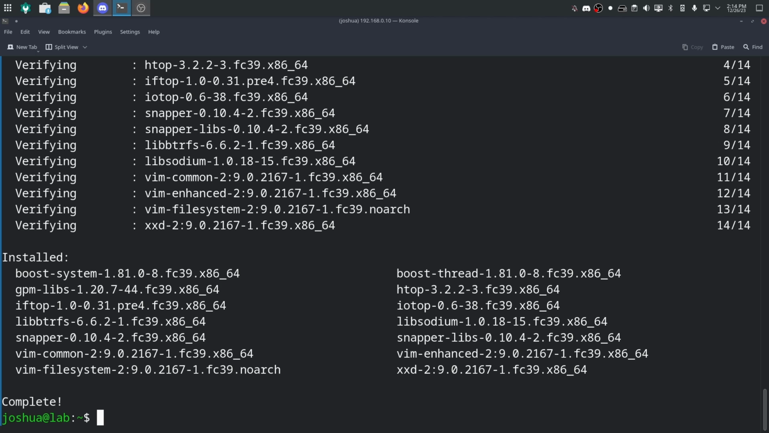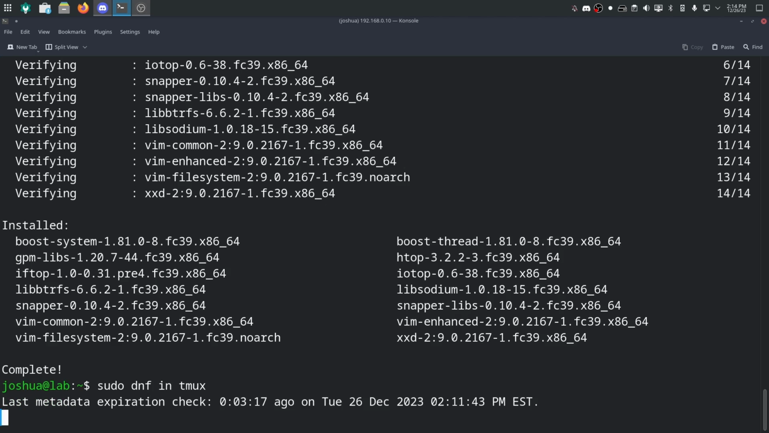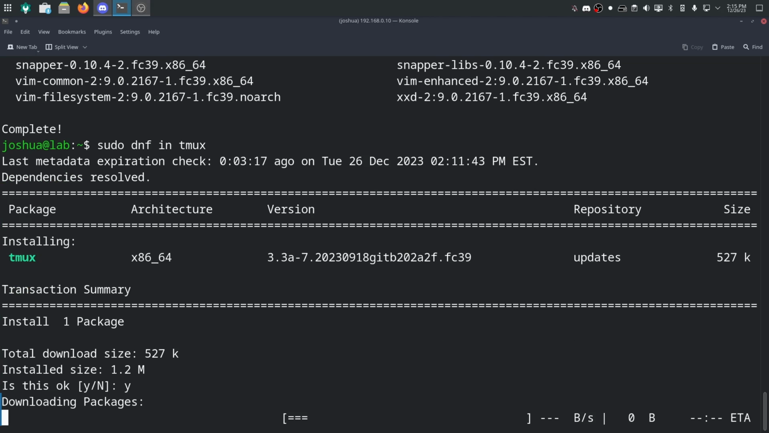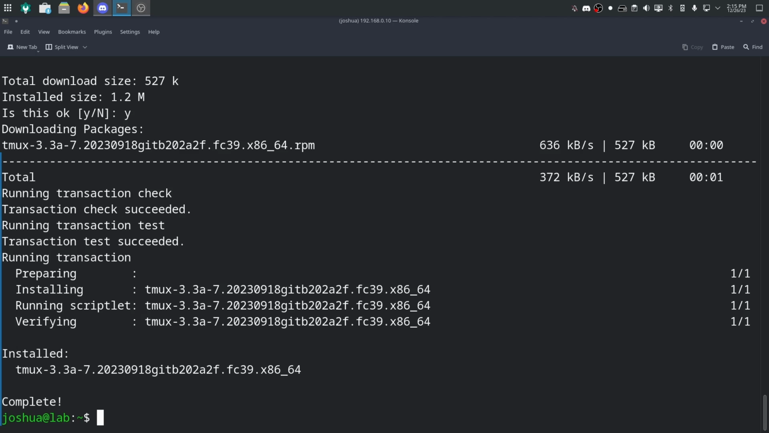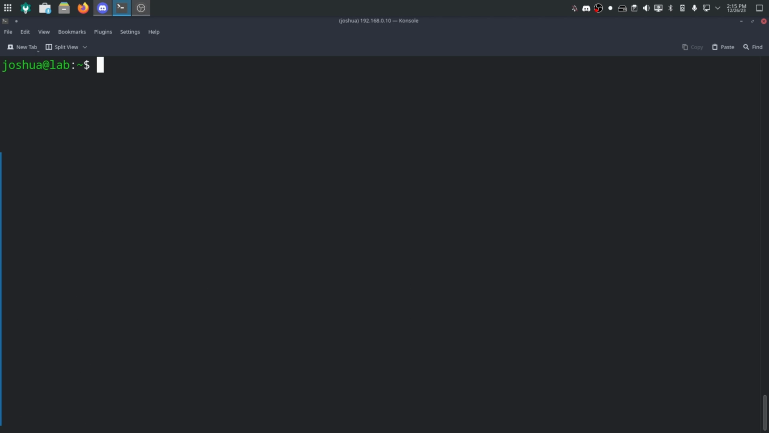There we go. Oh, I forgot to install tmux too. So we'll install tmux. Yeah, grab that too. There we go. Okay, so now what we need to do is set up our drives.